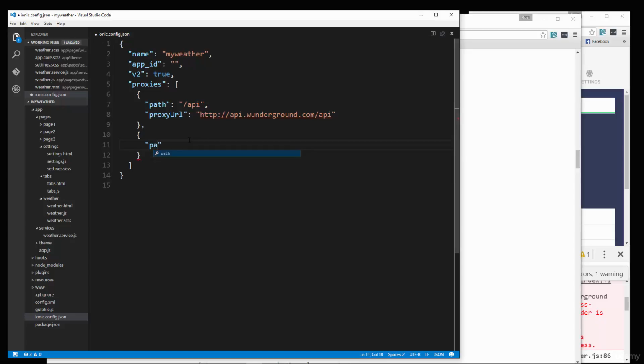Alright, now we're going to do one for the search URL. So for that we have path, and I'm going to make the path /search, and let's say proxy URL, and that's going to be http autocomplete.w_underground.com, and that's it. Okay, so that's our proxies.